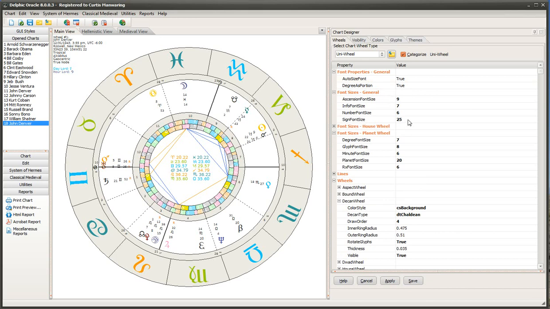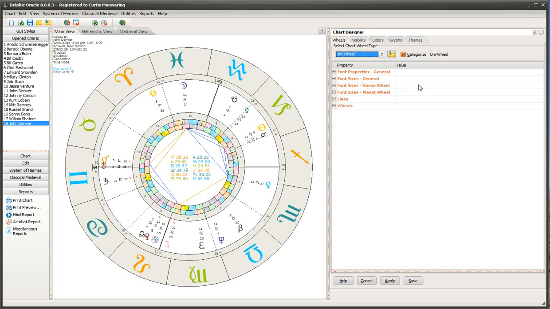The sign font size is 25. So anyway, if we go back, well, I think it's higher than that, but it hasn't updated yet. It's one of the reasons why you want to make sure that you change the wheel, and then it updates the values as you go in. So it's up to 50 here, you notice, because we applied those changes.